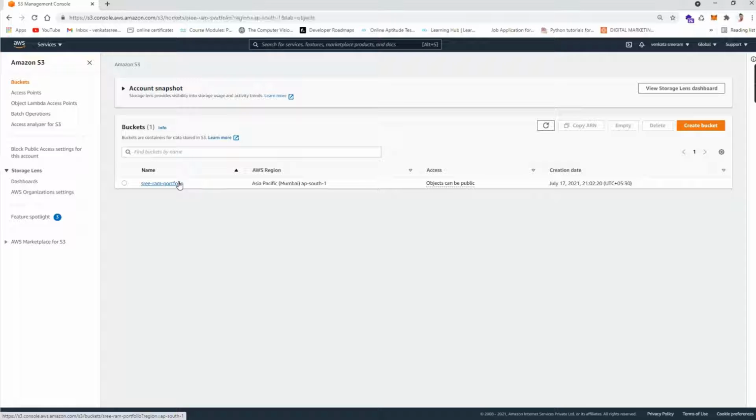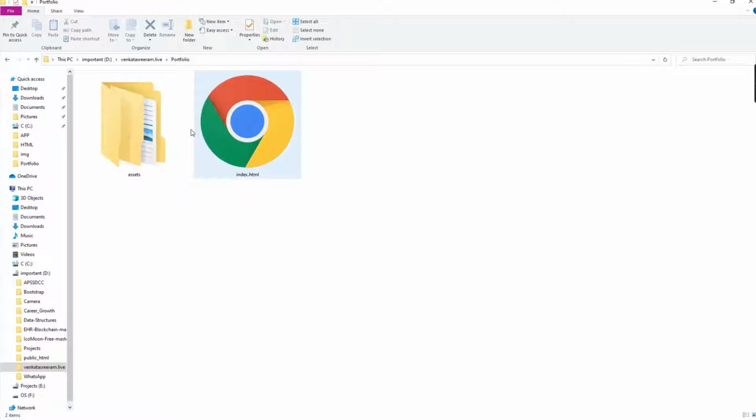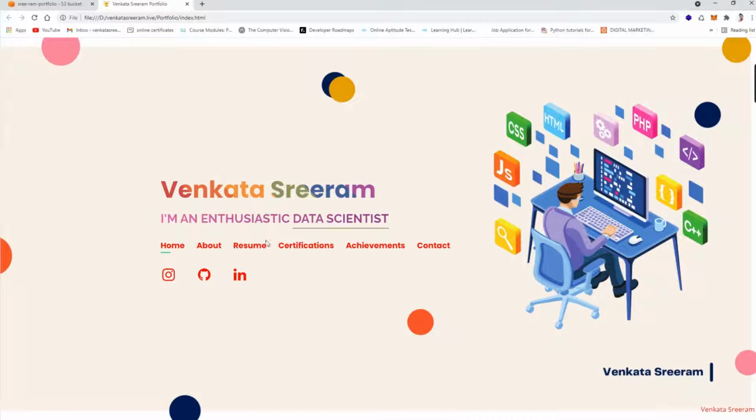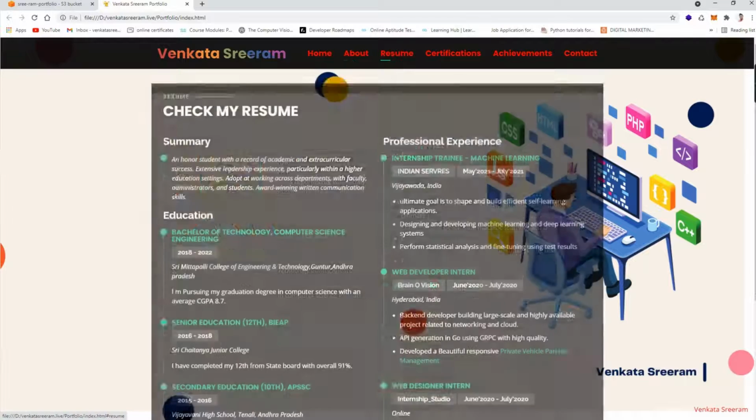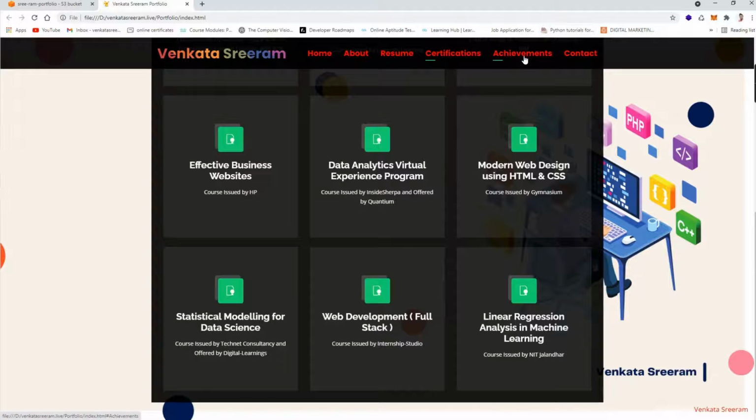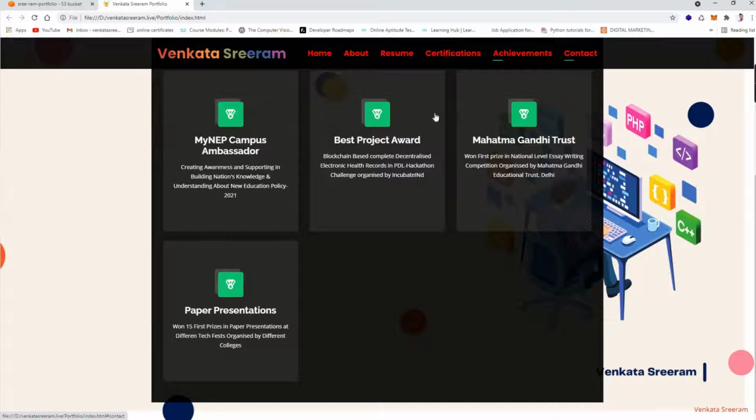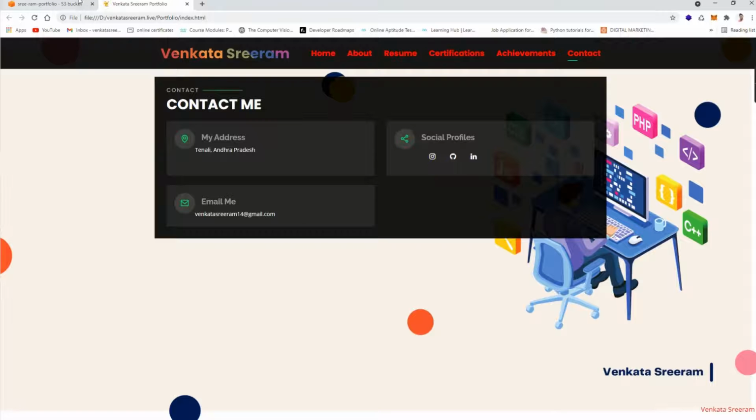After creating the bucket, go to your bucket. Before uploading my files, I just want to cross-check whether my website is running properly. These are the website files that are running on my PC. Let me check my website. Yes, it is absolutely running. This is my portfolio website, which I want to host on the internet. So I want to transfer all these files into my bucket.